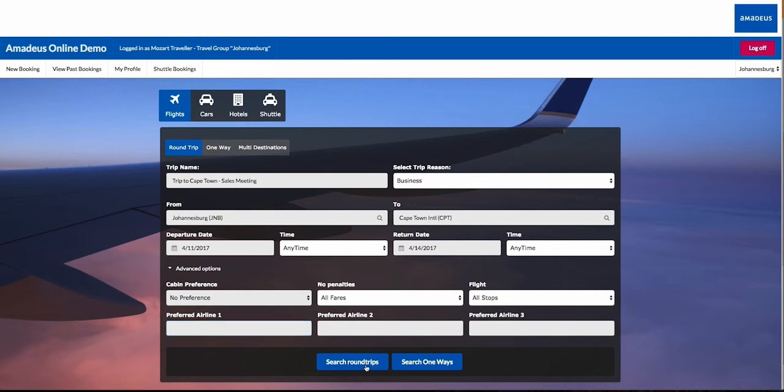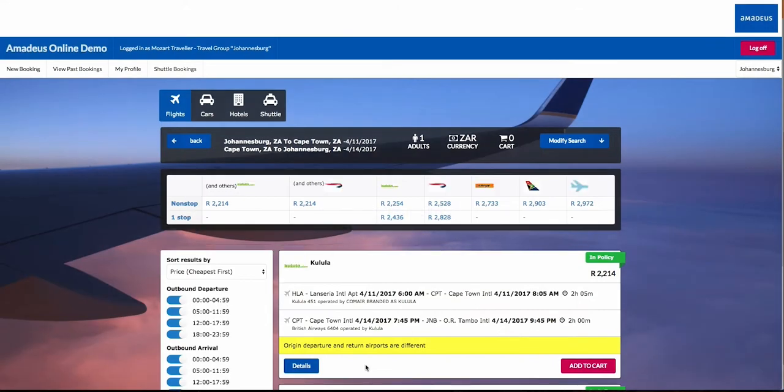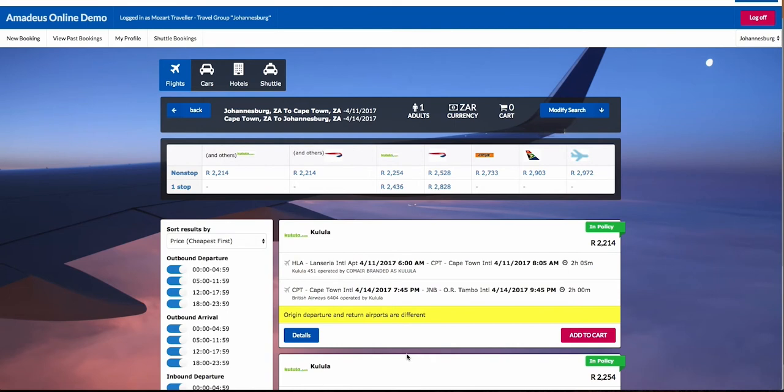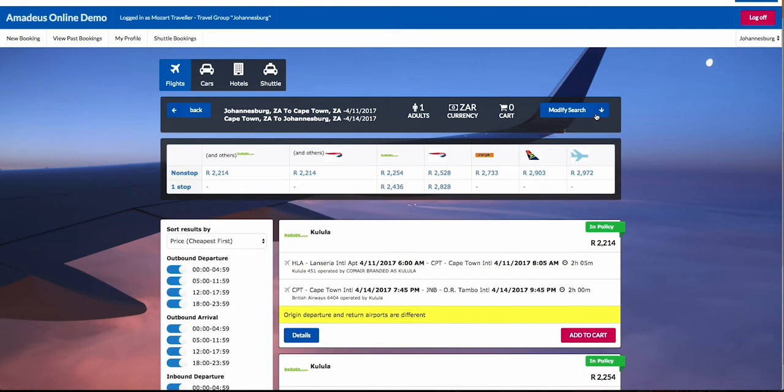View available fares. The results of available fares will be displayed if you click Search Round Trips. Once the results are displayed, you can review your search criteria at the top. In this case, the result is return flights from Johannesburg to Cape Town. 1 adult is travelling and the currency is set to South African Rand. No product items are added to the cart. Modify search. If you want to change or modify flights, you can click on Modify Search and commence a new search.